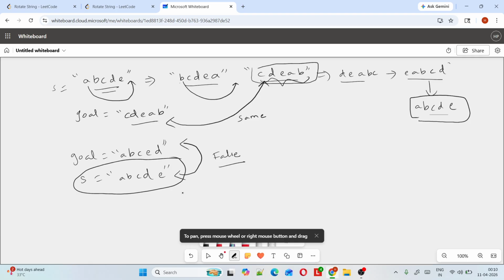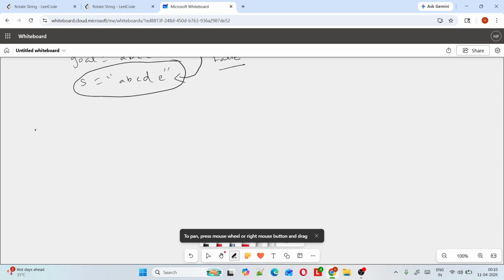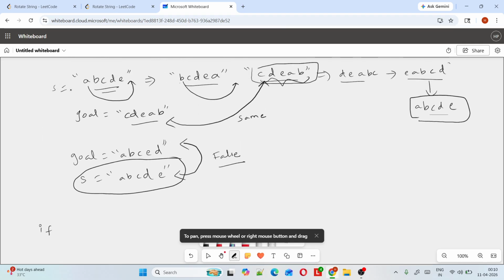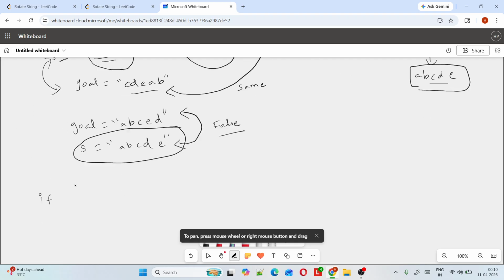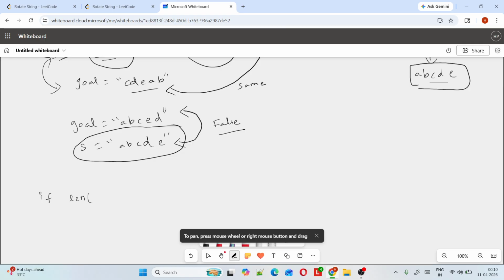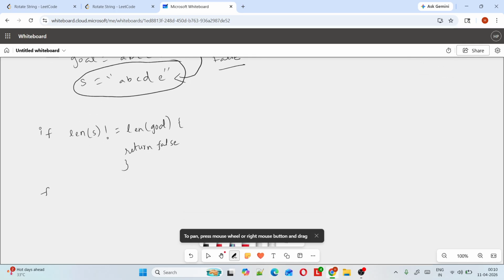Now let's see how we can solve this. Initially, our condition will be: if after some number of shifts s should be equal to goal, then their lengths should be equal, right? So if len of s is not equal to len of goal, you have to return false.